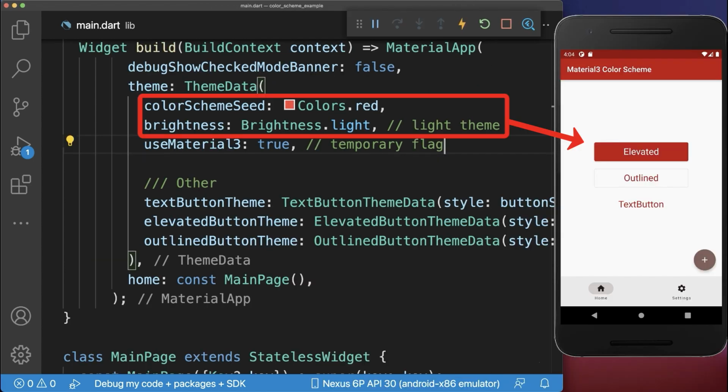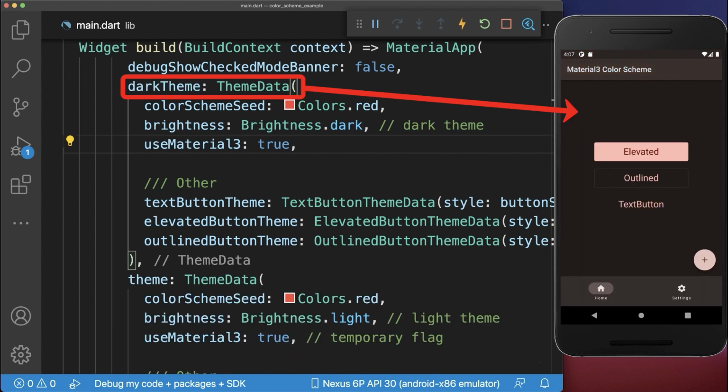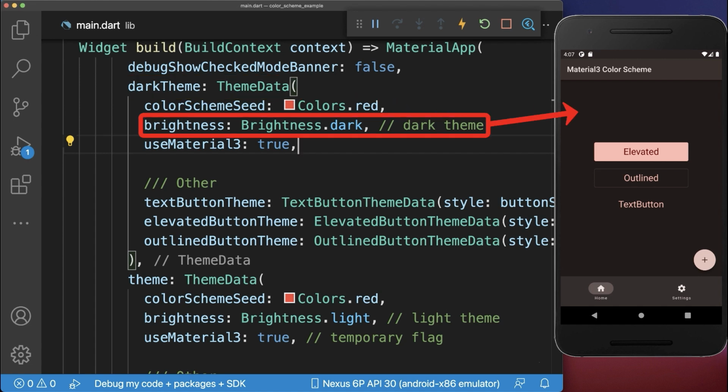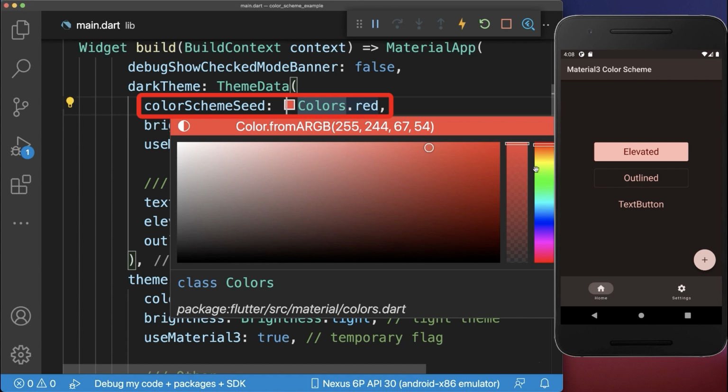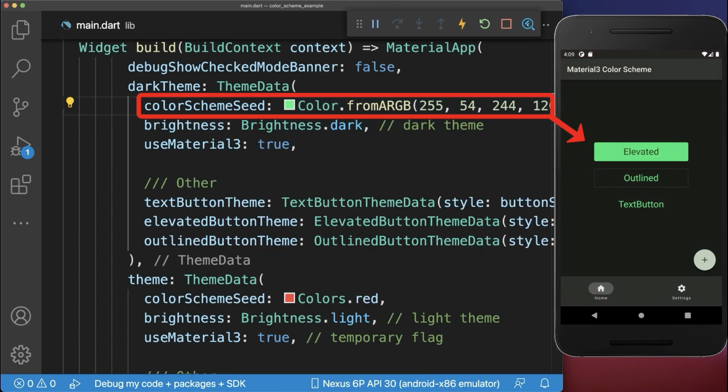In a real app, the color and brightness generates this color scheme for the buttons and other widgets. Also in your dark scheme, you can generate a color scheme. Notice that we have set the brightness to dark. Let's also choose a different seed color. With this, the entire color scheme looks also differently in our app.